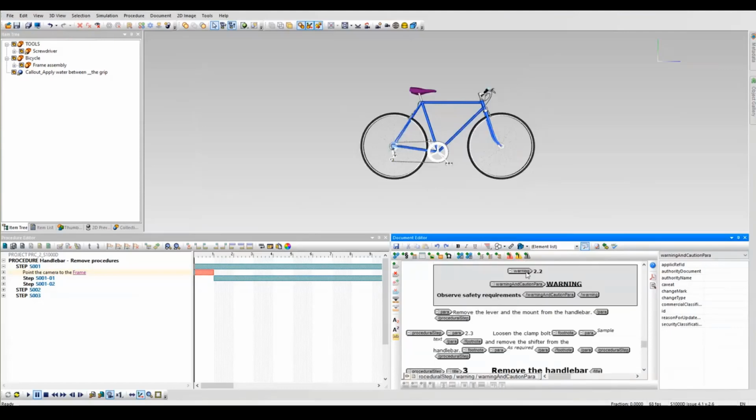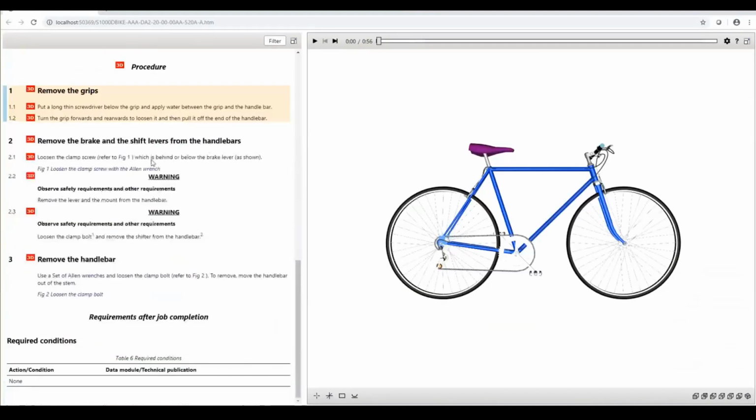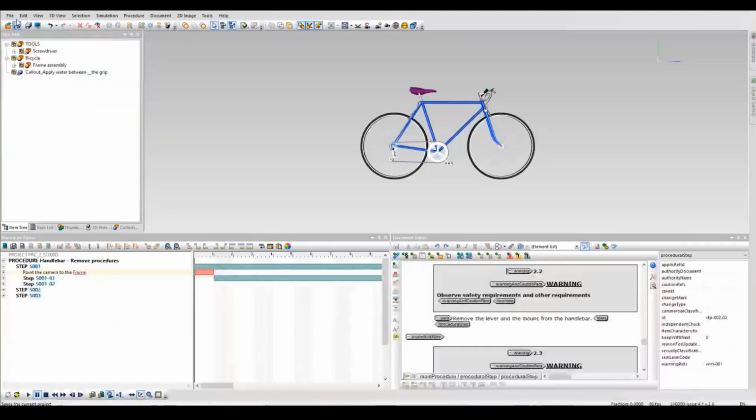Like so. What happens here if we publish? Obviously, the original warning collection in the very top of the document will not be displayed. We will only see the warning here in the place where we placed it, and this also works for PDF, of course.